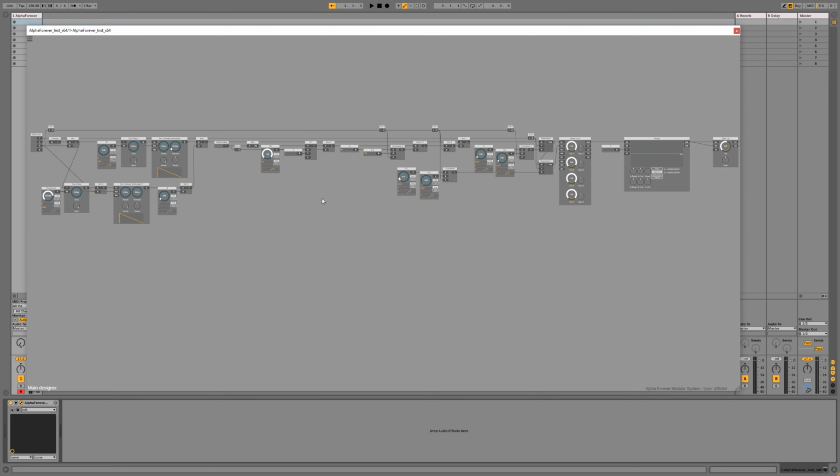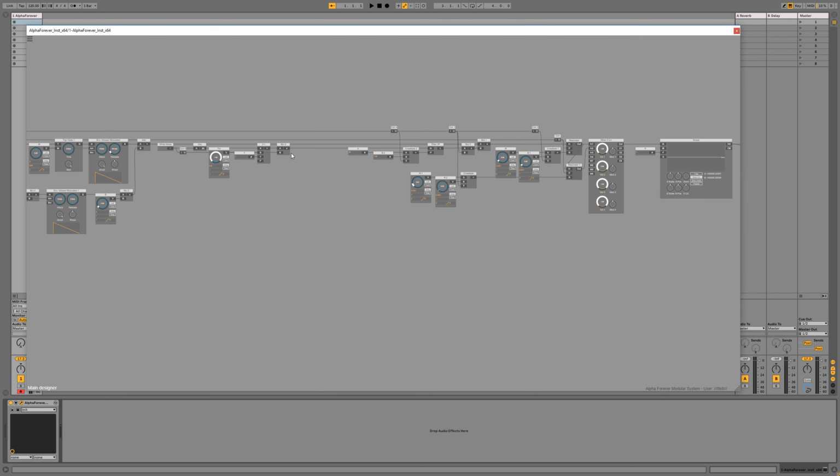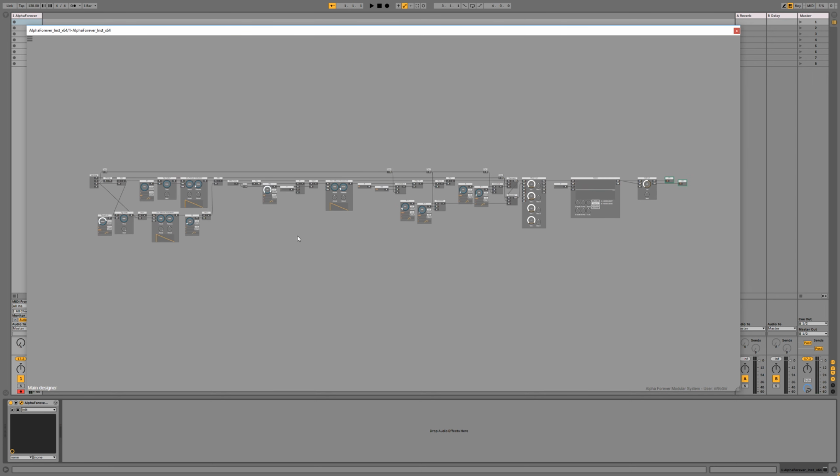And one more thing I want to do is to add another envelope follower here and create a release for that. Okay, we have a sustaining mallet.